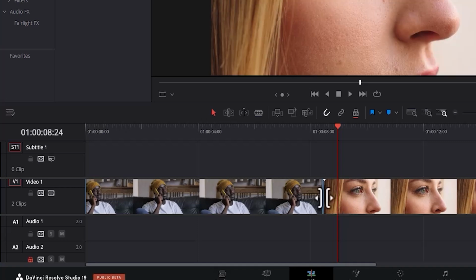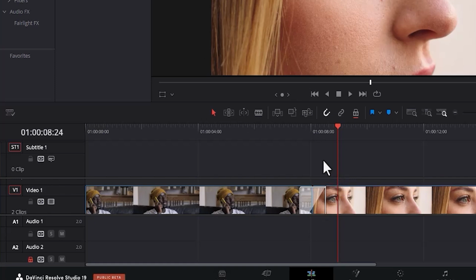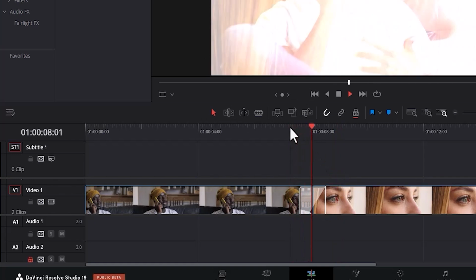And what you want to do is to delete some frames in between your clips and move your clips together. Next, go to Effects and drag your transition in between your clips. Now, if I go back now, you can see the transition that has already been added.